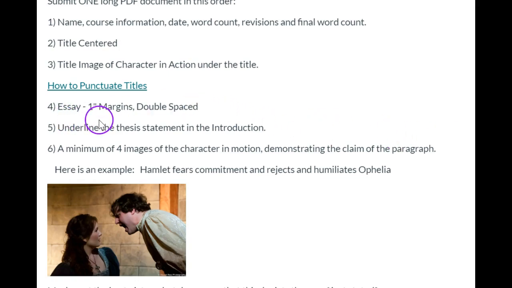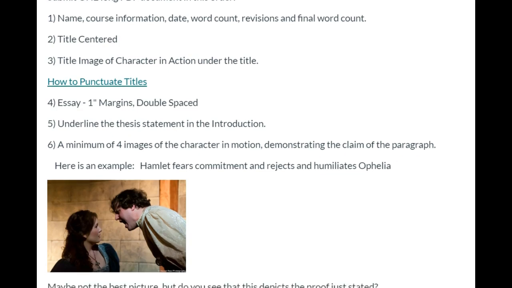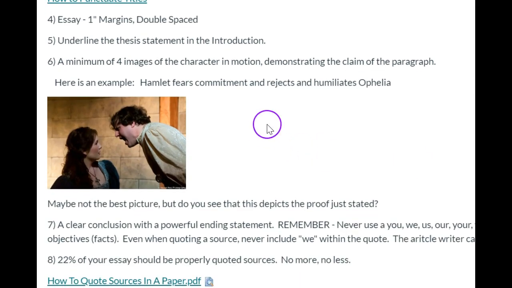Now, remember, we're going to double space everything. We're going to have 1-inch margins. It's going to look beautiful. We're going to underline the thesis statement in the introduction. A minimum of 4 images of the character in motion. If you show a logo, you're going to see points deducted. If you show a poster, you're going to have points deducted. So here's an example. This is one I found on Flickr. It's not the greatest example I could ever find, but it does make the point. Hamlet fears commitment and rejects and humiliates Ophelia. Okay, and there he is doing exactly what I just said.